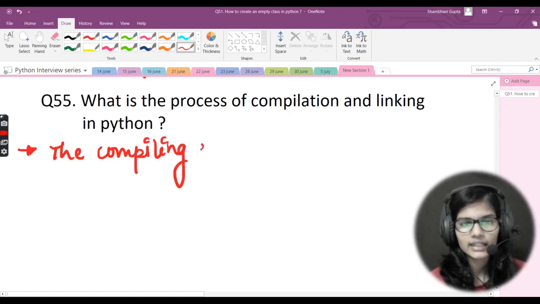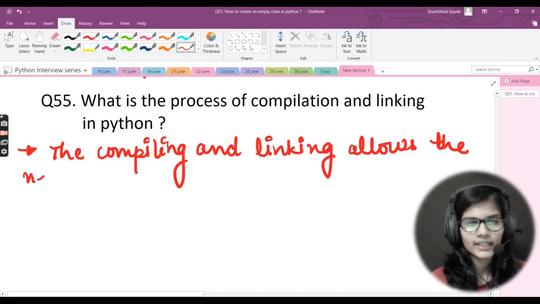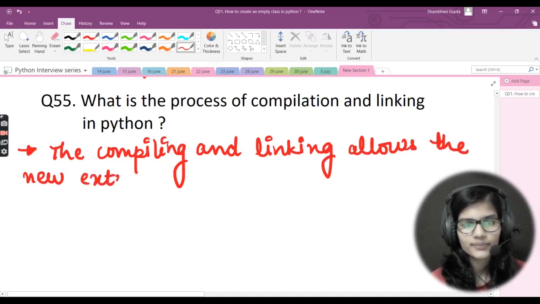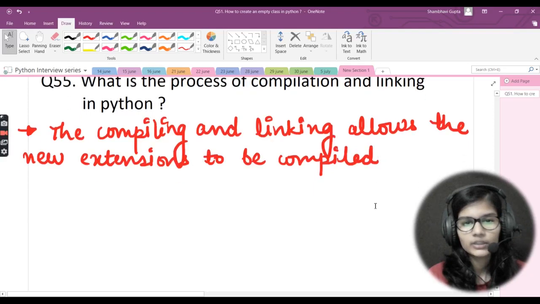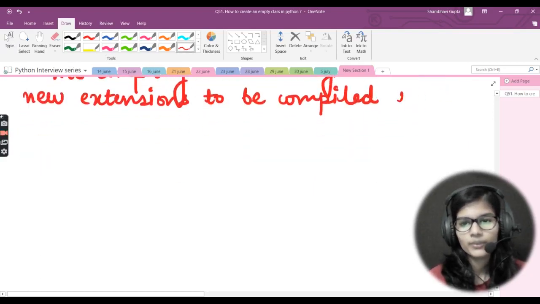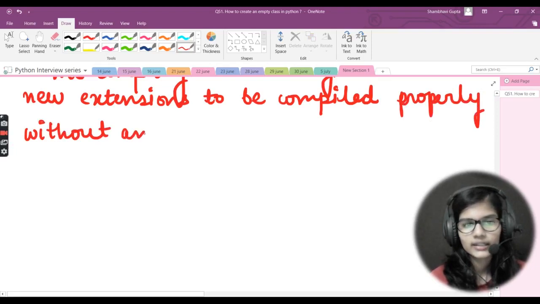what the compiling and linking actually do. So the compiling and linking allows the new extensions to be compiled properly, without any error. Okay, this is the use of the compilation.